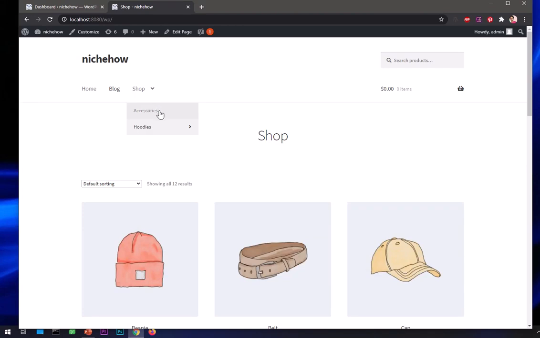How to create drop-down menu and multi-level menu with categories in WordPress.